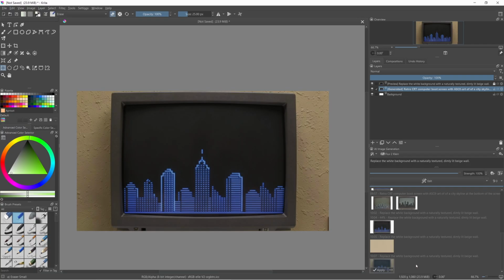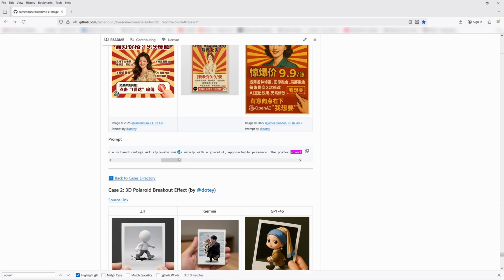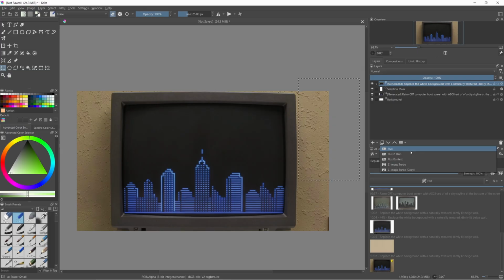I'm going to take a couple example prompts from a prompt guide I found online. Many of these don't perform very well, or aren't great examples of the model's capabilities, but I'm feeling uncreative right now. With the background replace layer applied, you can see it at the top there as the active one.